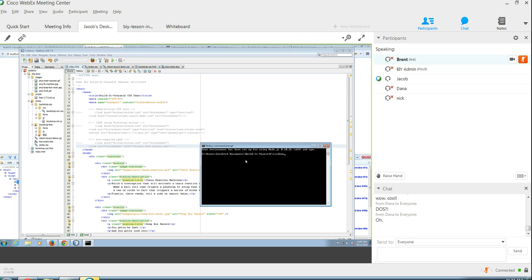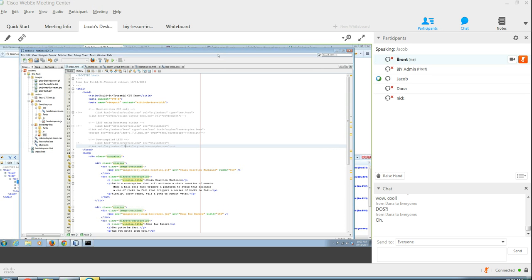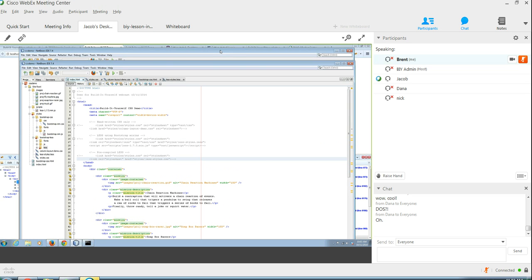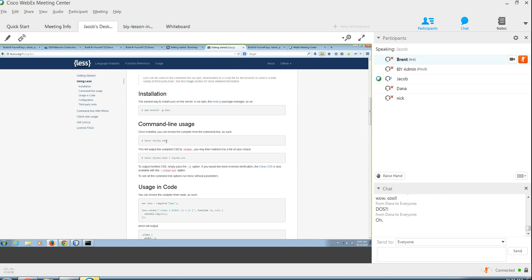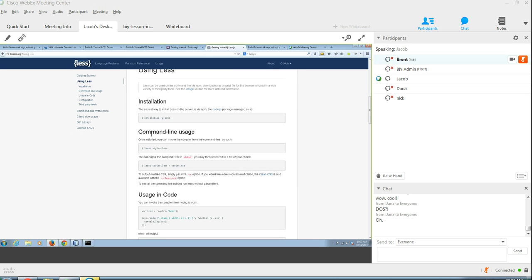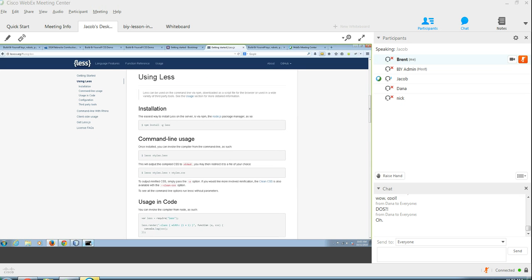And I will navigate to the directory where I have all my files saved. There's a program that I have downloaded from the Less website. In fact, I can show it on the Less website. It says, okay, there's the command line usage, and you just use lessc. It tells you how to install it in the first place. And then the command is lessc, for less compile, and then the name of the file.